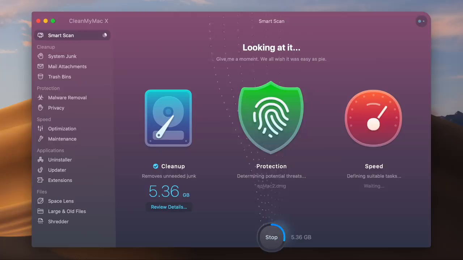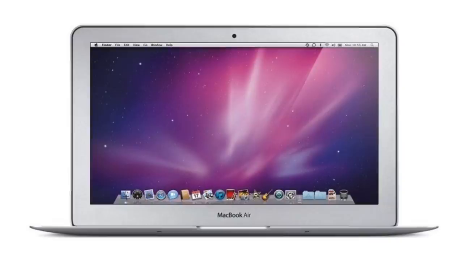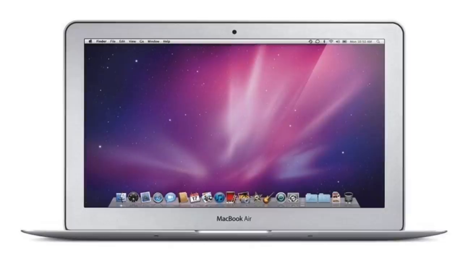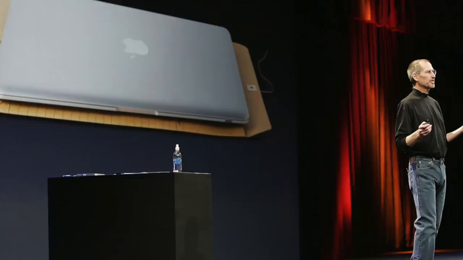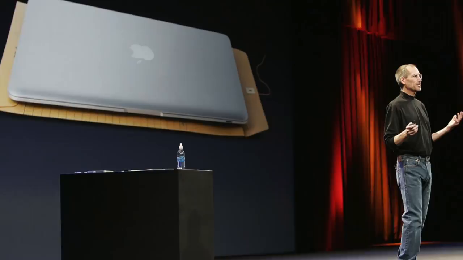Now, the Mac storage problem wasn't too bad until the rise of SSDs, beginning with the original MacBook Air released in 2008. It came standard with an 80GB hard drive, which was comparable to many other PC notebooks in the same category, but you could upgrade the MacBook Air to a smaller 64GB solid-state drive for an extra $1,000.